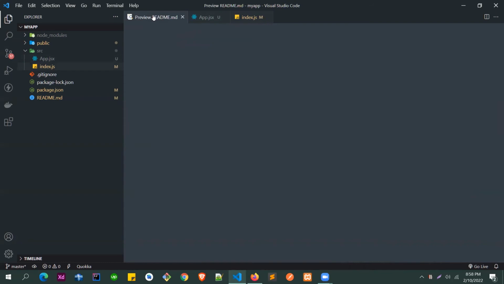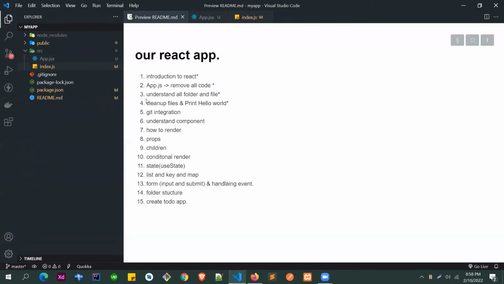Now, what was the next thing? First we are going to initialize this project as a Git repository, so that we can push it into our GitHub. That's the first thing we will do. Then we are going for the next thing.